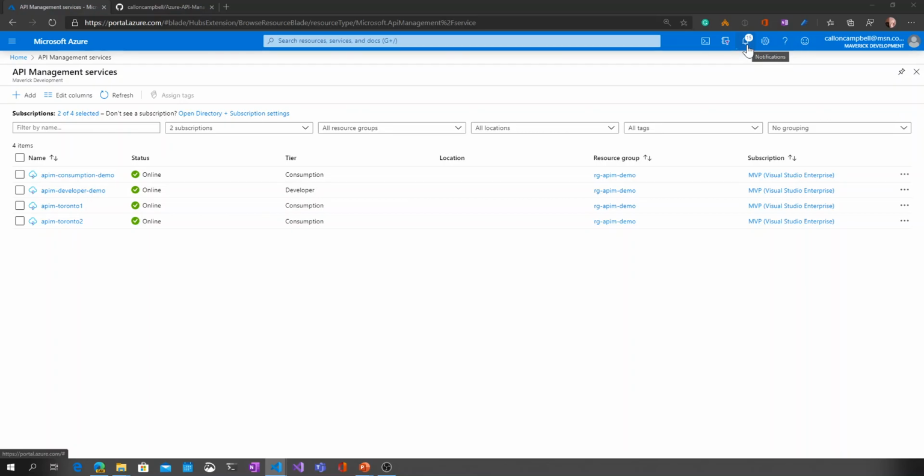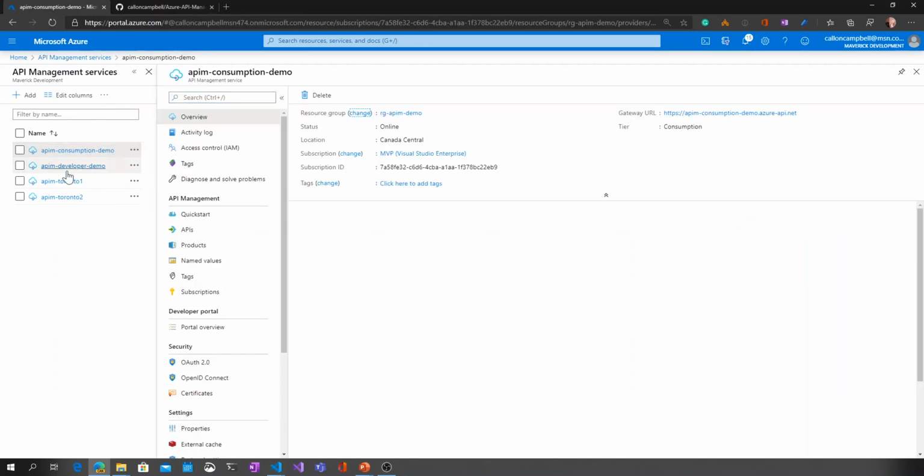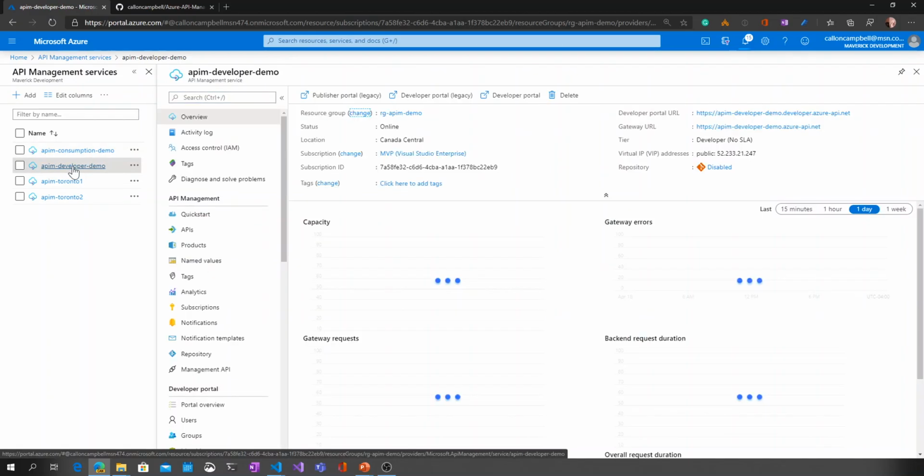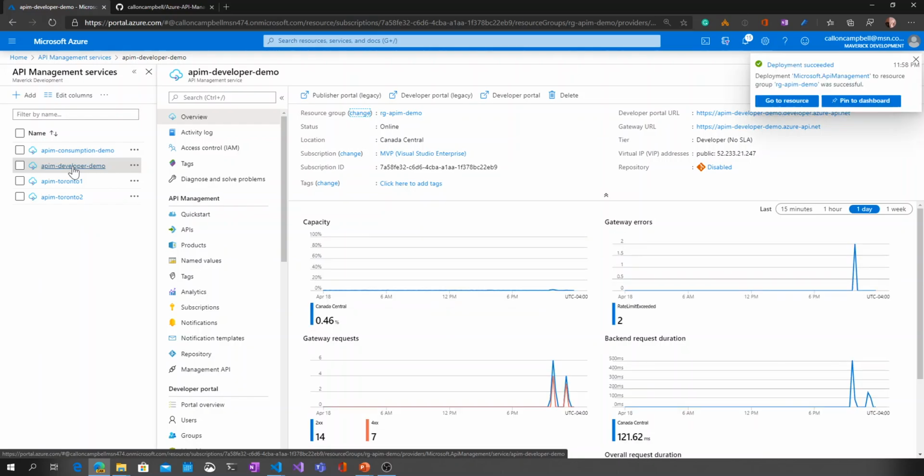So I already have a consumption demo here. So I'm going to go into that. And that's going to show you how, actually, I want to use a developer demo. So let's go into the developer demo. So this is an API instance I've already pre-configured. Again, it takes about a half hour to set one of these up.